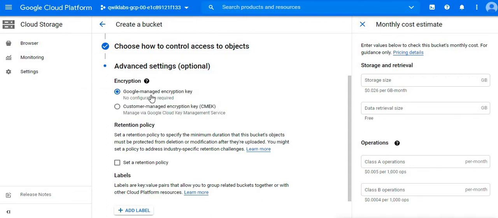Encryption: currently Google provides two things. Google-managed encryption, where if there is an encryption key, the encryption key will also be encrypted. That kind of thing they provide as a security level. Otherwise, we can use our own customer-managed encryption key to secure our data, right?